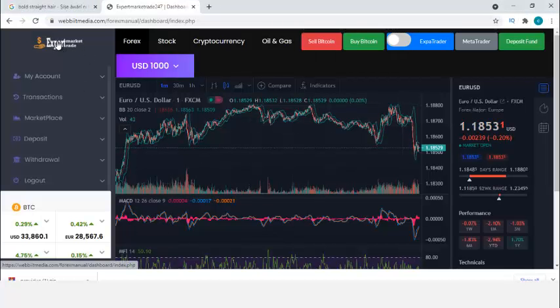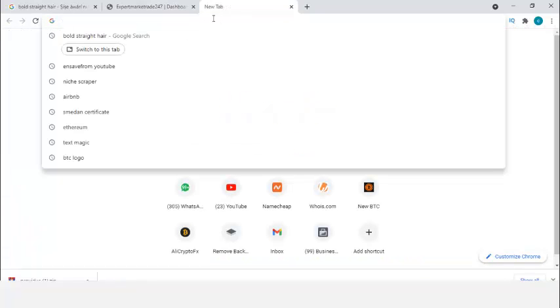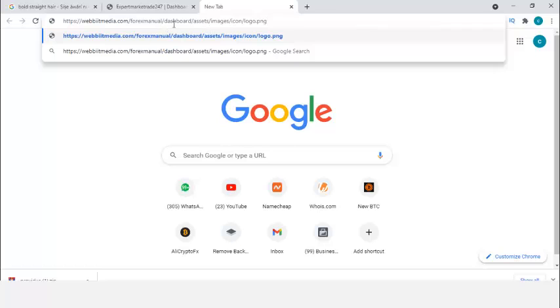The same thing, if I go to this area, I just right click on this and say copy image address. I'm going to put this right here. You see that it's inside dashboard, assets, images, icon, and logo.png, right? So now let me go and replace that.